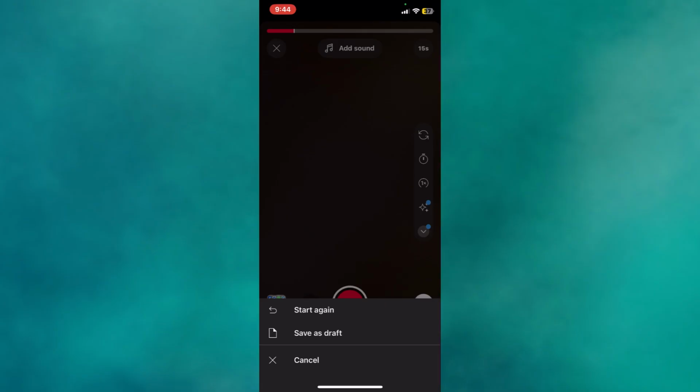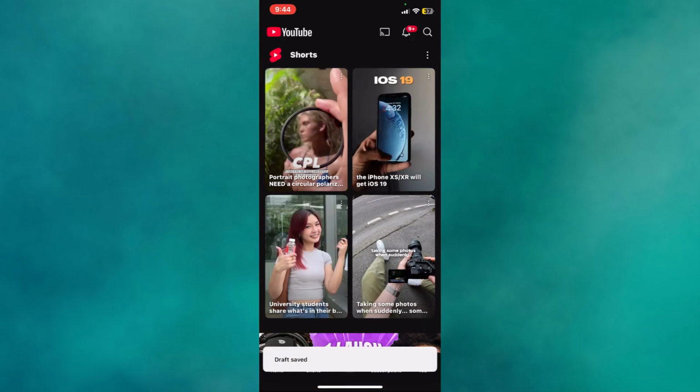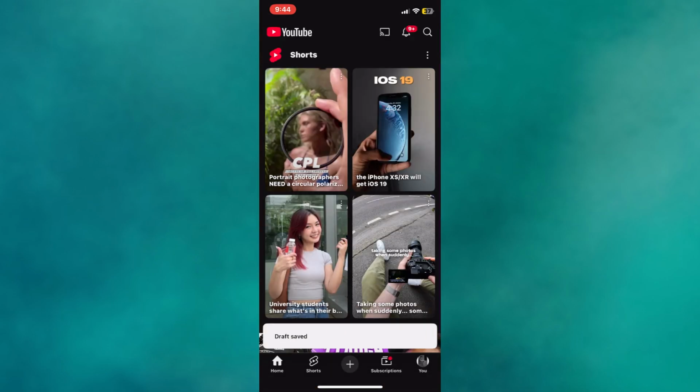A menu will appear with two options: Start Again or Save as Draft. Tap on Save as Draft. You'll see a confirmation message saying Draft Saved. Now, to find your saved draft video, go back to the YouTube home screen.